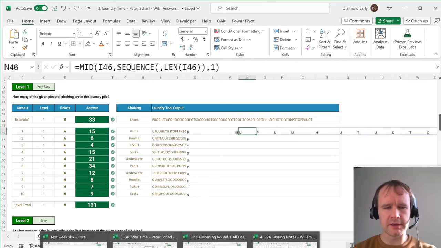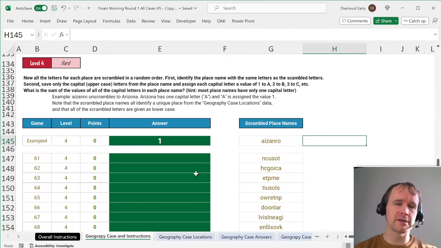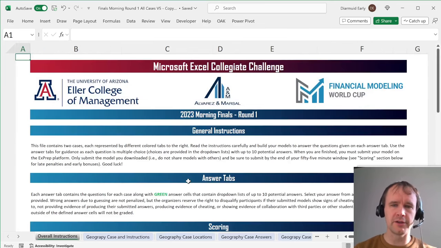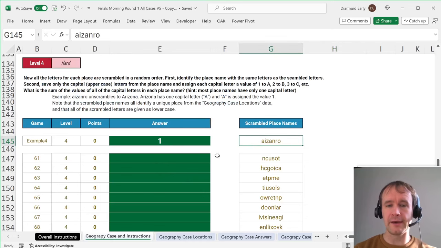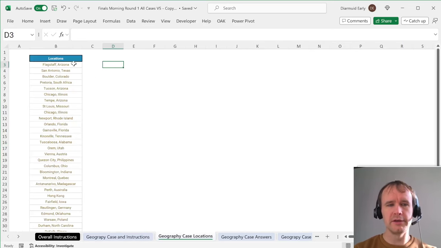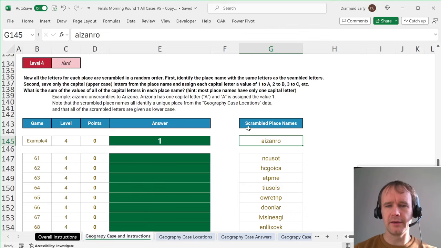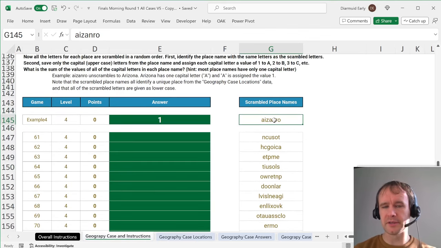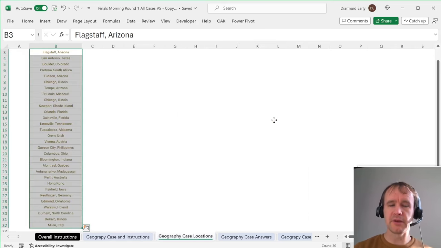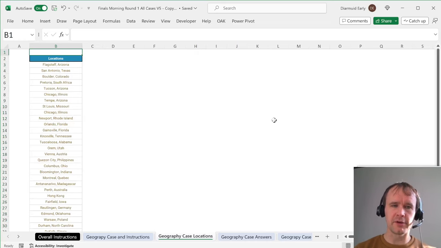Another case where it has come up, here it is. This is a case from the Excel Collegiate Challenge finals. And there's a few other bits involved, but the key thing was anagrams. So here's a list of place names, and here are various scrambled names. So you had to figure out which place name each is an anagram of. And splitting into letters and then sorting is a great way to do that, because it'll turn any flavor of an anagram into itself.